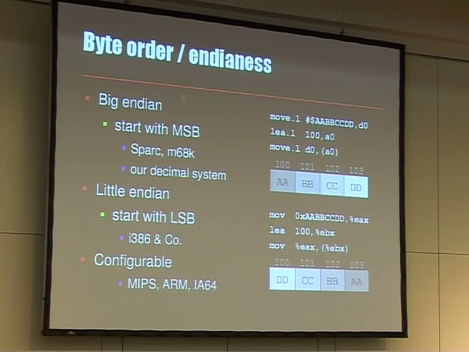Well, one note on the byte order. If you think about the decimal system we have got, that's big endian. And big endian just means it starts with the most significant byte, that's MSB. If you just look at this example here, this is Motorola 68000 assembler. What it does is it takes a big value, AA, BB, CC, DD, and stores it in the register D0. It loads the address 100 into the address register A0, and it stores the value in the D0 register to the pointer in A0.